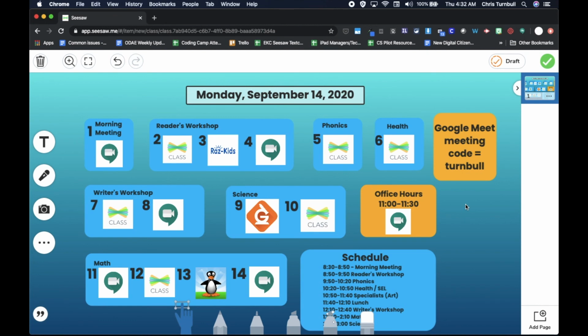All right, so now we have a schedule following the Office of Teaching and Learning's guidelines for activities, for Reader's Workshop, Writer's Workshop, Science, and Math, those different components that we need to include for those subjects.